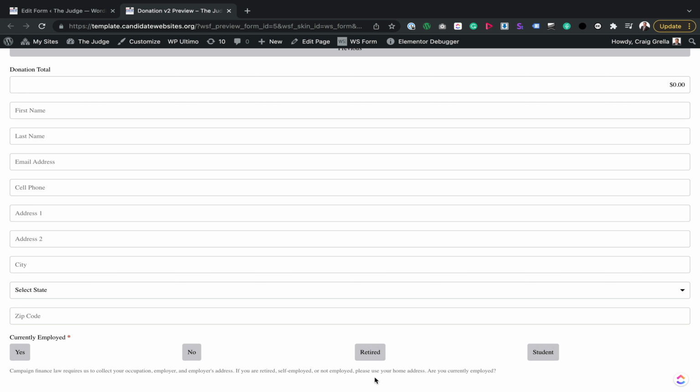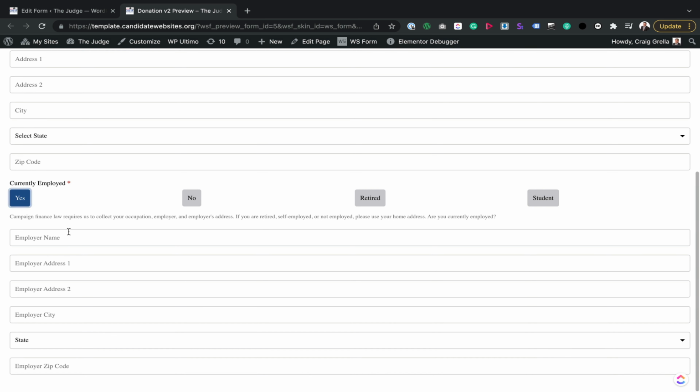And you'll see nothing shows up below that until we start clicking. So if we click no, nothing happens. Retired or student, nothing happens. But if we click yes, those fields drop down. And that's exactly what we need.